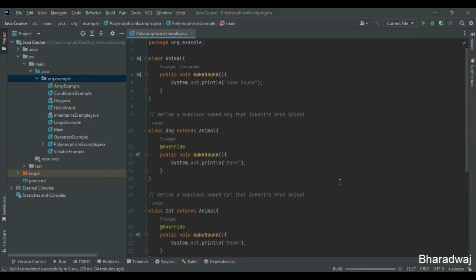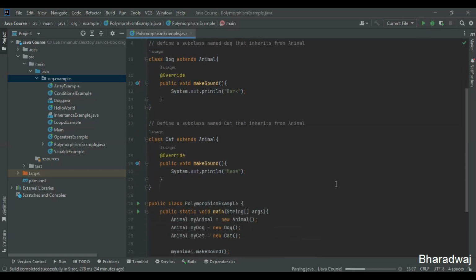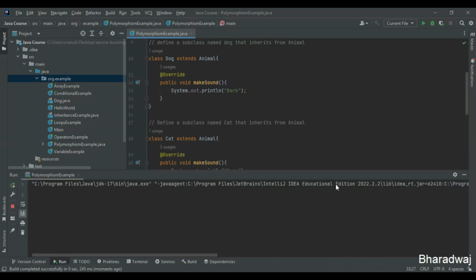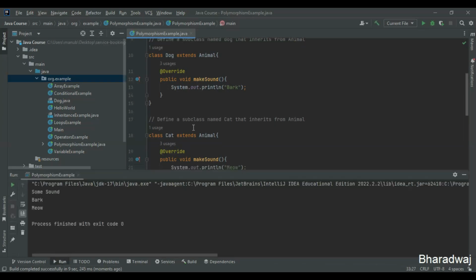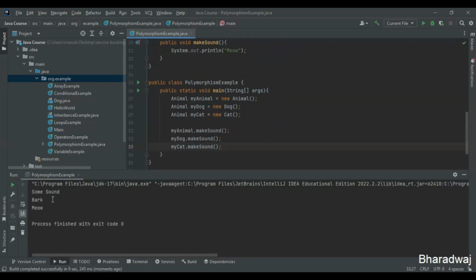Let's run the code. Let's wait for some time. So yeah, see here, at the end, what we are getting: some sound, bark, as well as meow, right? So everything is working properly. Next, let's go with interfaces, right?